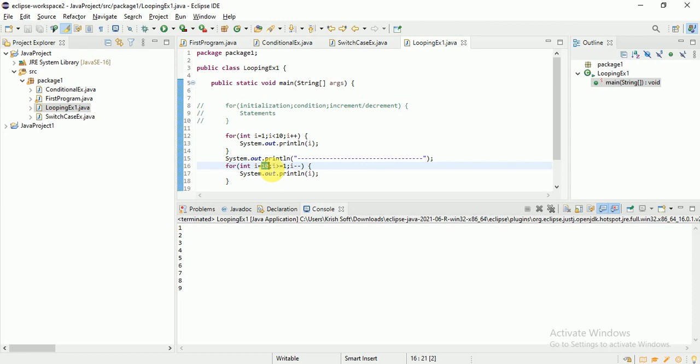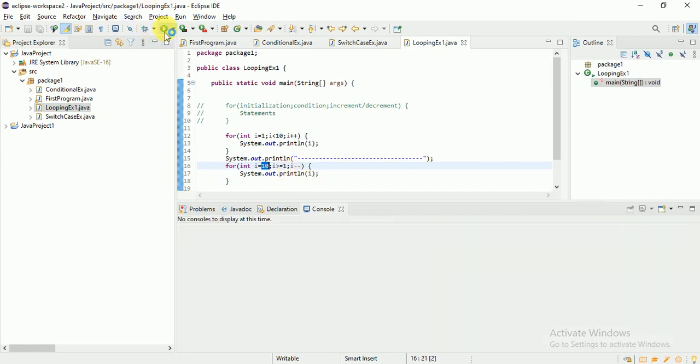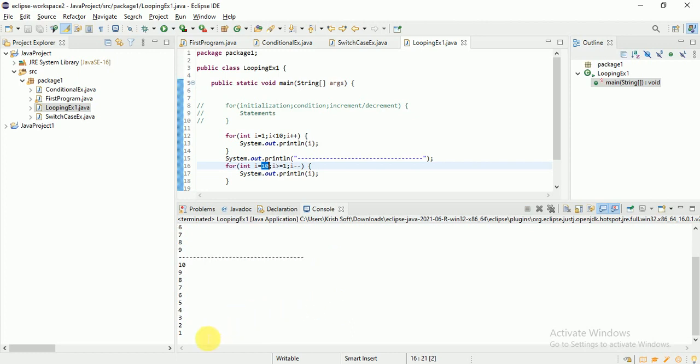The first value is 10. 10 is greater than 1, yes, so 10 will be printed, and I minus minus, it will become 9. 9 greater than or equal to 1, yes, 9 will be printed. This way, in reverse order, by using the decrement operator, you are going to print. See here, 10 to 1 is printed.